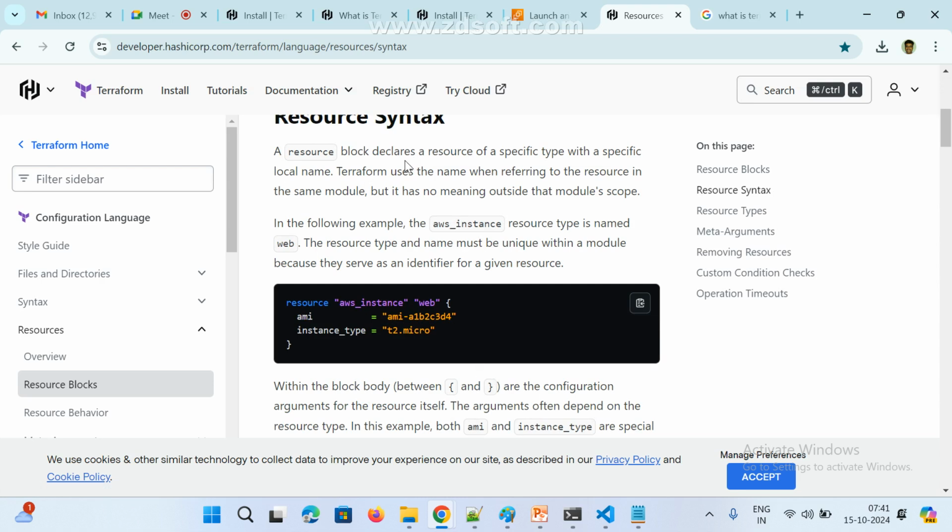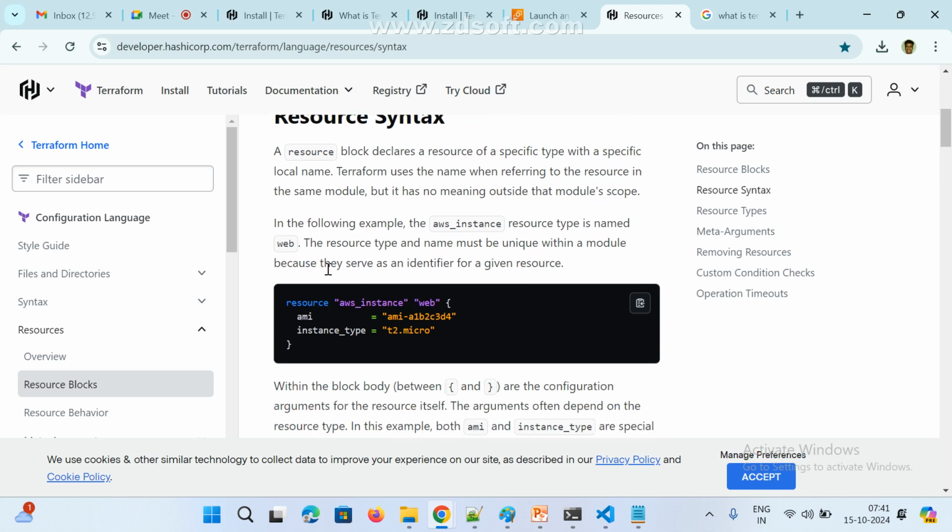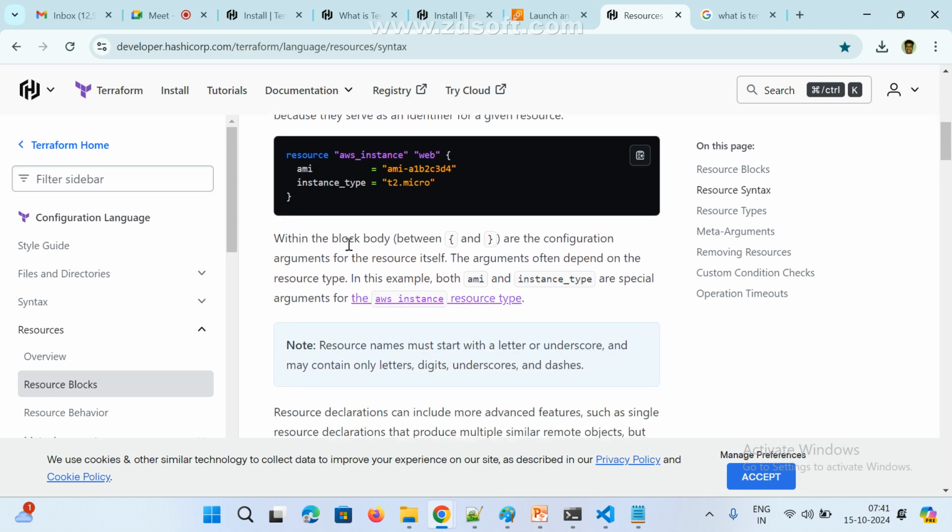Resource block declares a resource of a specific type with a specific local name. We can give the resource block name, and this is your local name, AMI ID, and instance type. That's it. See here, in this resource syntax, we need AWS underscore instance. Resource type is the name of your instance type, and AMI is which machine you want, within the curly braces, the opening and closing bracket. So only two are mandatory. What is mandatory? AMI and instance type.